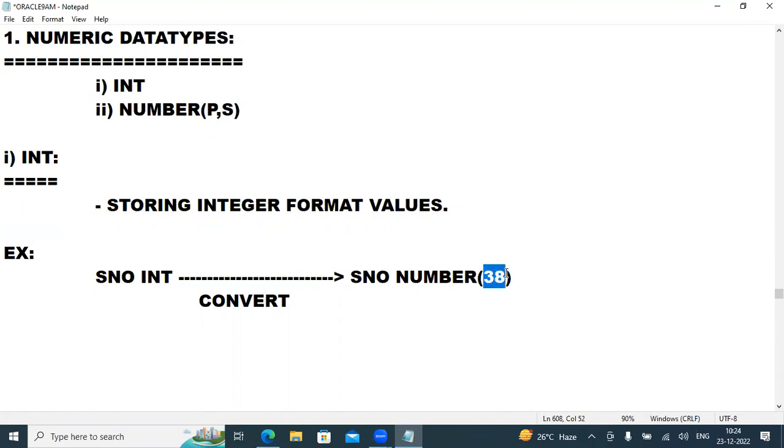Here 38 means what, sir? It is called the size. That means your integer expression can have that many digits. For example, on serial number, if you give integer, internally it takes NUMBER of size 38, automatically converted in the latest versions, I'm telling.